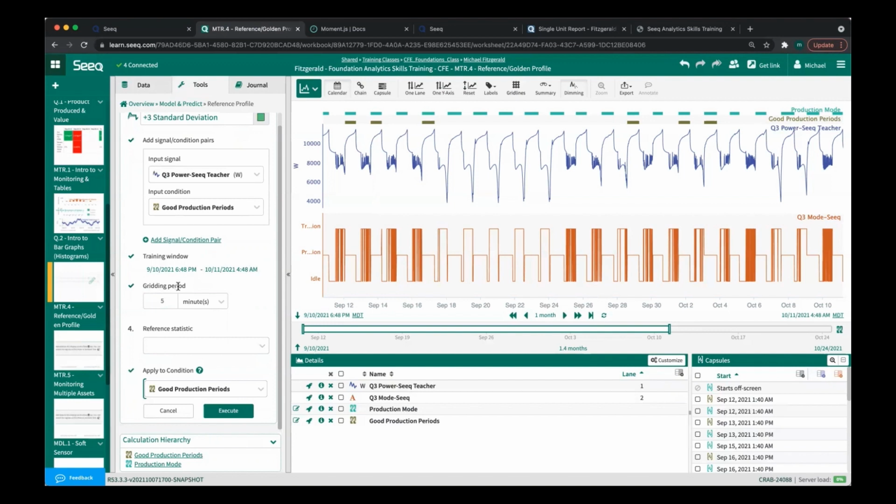I'm going to keep it gridded at every 5 minutes. And so what that means is that we break up this period of time over the good production period. And every 5 minutes, what the software is going to do is it's going to find the average value for each of these every 5 minutes, add them all up and make one profile that defines that. And then we're going to take the +3 standard deviation from there. The reference statistic then, as we mentioned, was the standard deviation. And this is going to be we could put in a +3 multiplier. So it's 3 standard deviations from this main line. And then I can execute this.